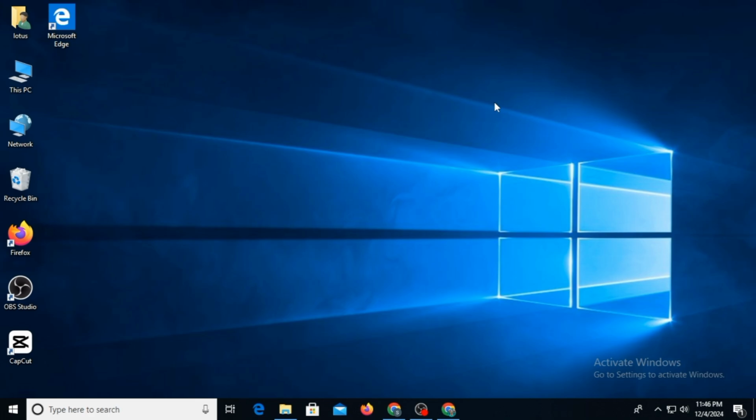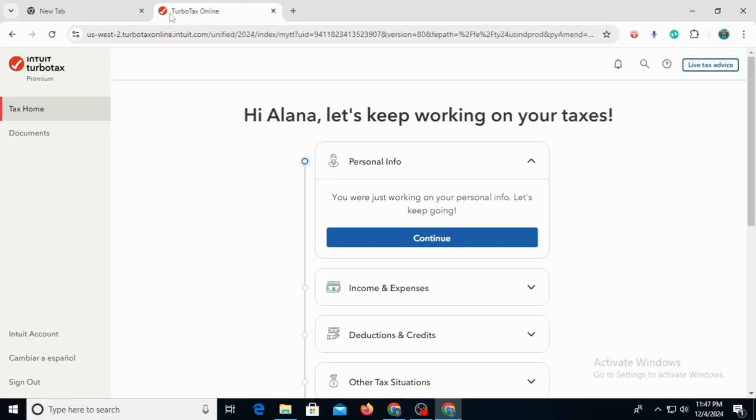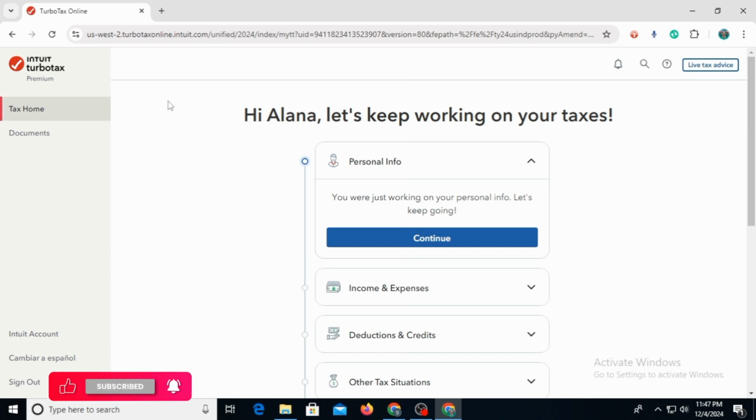Let's begin. If your tax return has been rejected while using TurboTax, it is a common issue and can be fixed. A rejected return usually happens because of issues like incorrect information, missing forms, or mismatched data. What you want to do first is understand why your return was rejected. When TurboTax rejects your return, it will provide an error message or rejection code that explains the reason for rejection.